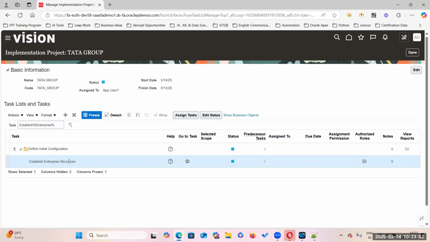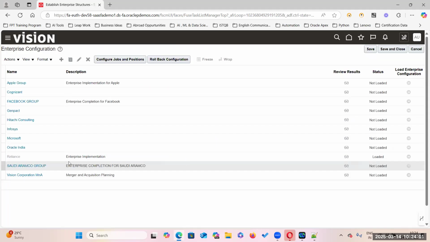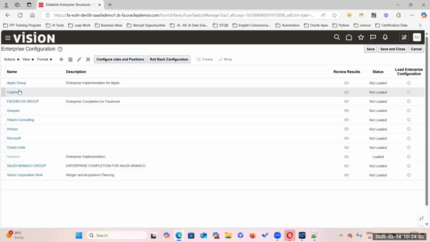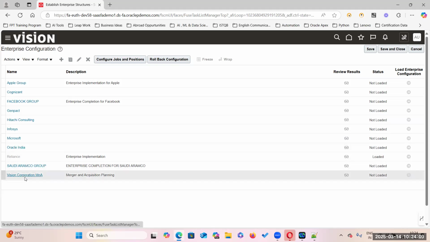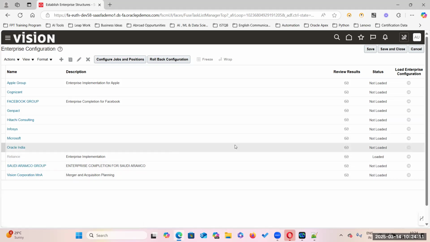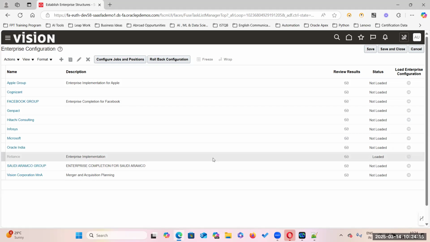Okay, establish enterprise structures, click on go to task. Okay, people have created so many things: Apple Group, Cognizant, Facebook, Genpact, Hitachi, Infosys, Microsoft, Oracle, Reliance, Saudi Aramco. Oh, Reliance has been loaded. Okay, Reliance has been loaded. I want to roll back the configuration.